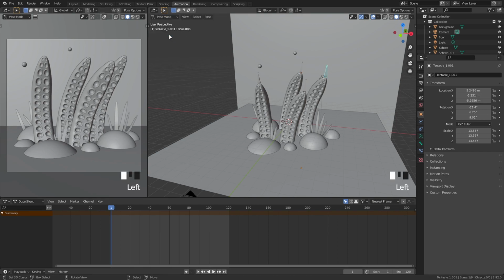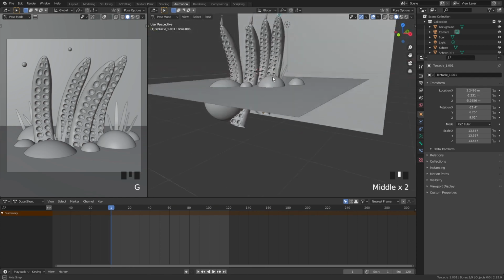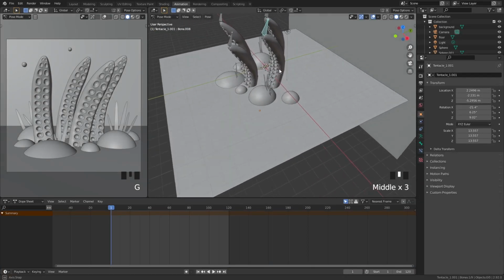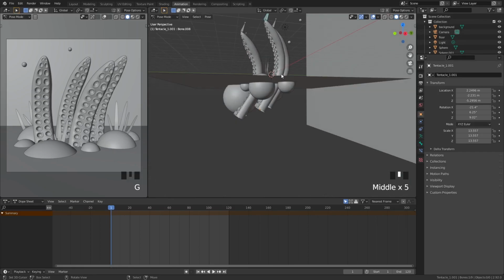And then go to pose mode. And then of course we need to move this one around. One thing though, in my case, I have my tentacles quite low down here. Because we have a chain of 8, right? It moves all the way down.